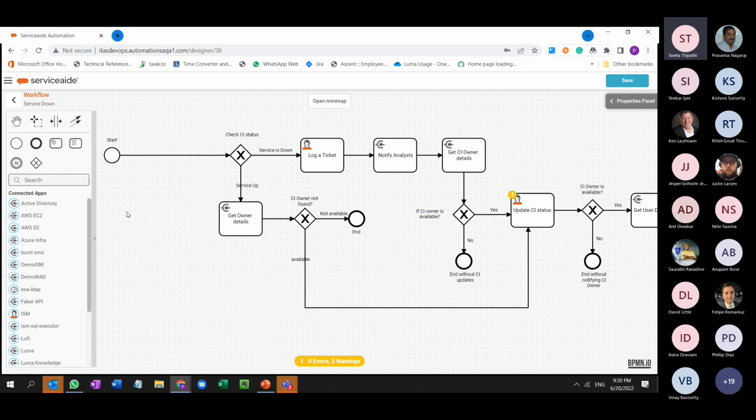So let us consider there's a service called star, which is down. Whenever the service star is down, this automation workflow is triggered, where first it verifies which path to take, whether the service is up or down. Since the service is down, we take the first path. The very first step is logging a ticket in ISM, which provides the information on which service is down and what the current status is.